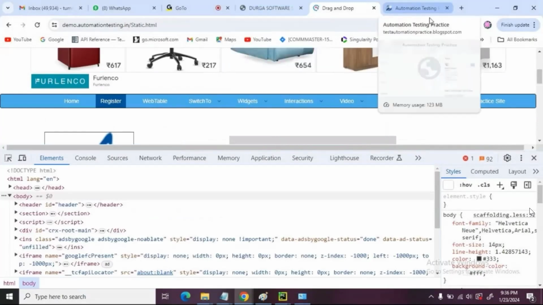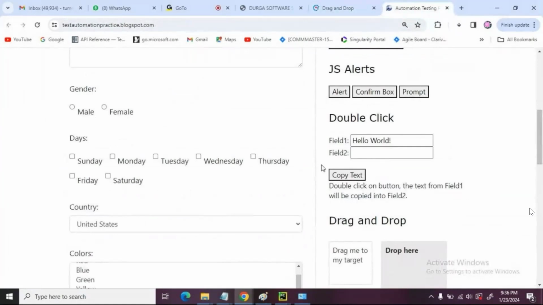And if you see this website, this is a website for practice. If I just click on it, it will not come. If I double click on it, it will enter the text over here. That's what this field is there for. It says double click on the button, the text from field 1 will be copied to this one. See, if I double click like this 2 times, it's coming here. So this is a demo website for using a double click action. Sometimes you may have to do double click on certain elements.